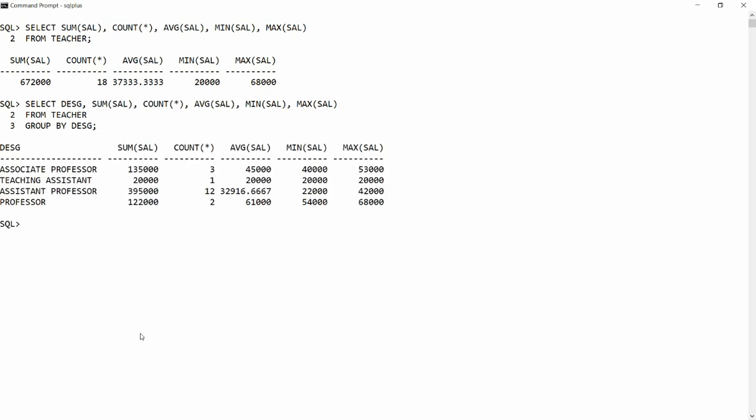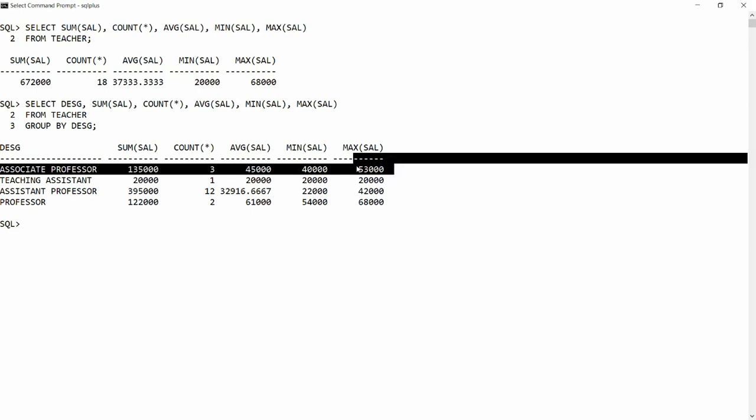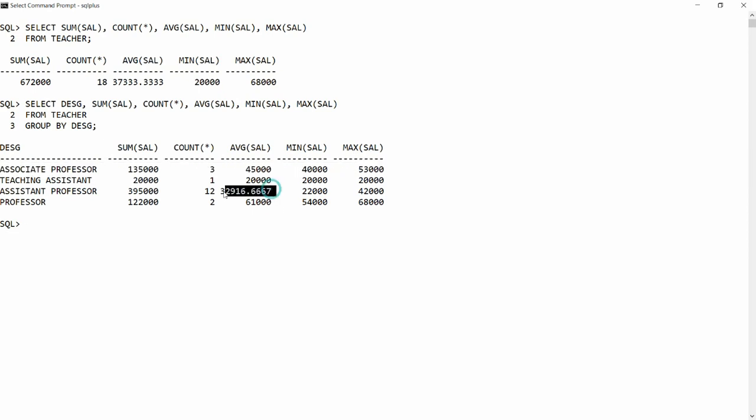So here you can just check, there are 3 associate professors, 12 assistant professors, 2 professors, and 1 teaching assistant. Associate professor has an average salary of 45,000, minimum 40, and 53 is the max. Assistant professor has a 32,000 average, 22 minimum, and 42 is the max, right? So this is the average, min, max designation wise.